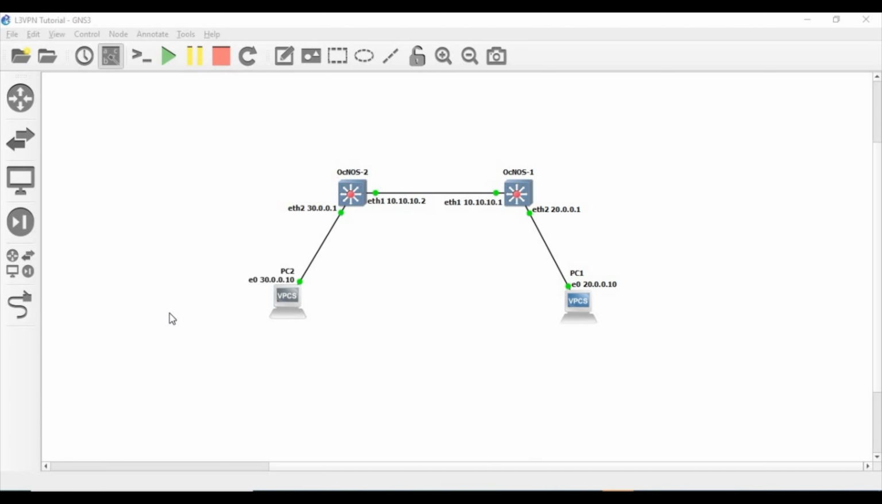Today we're gonna learn how to configure MPLS L3VPN. So let's get started. First thing we need to do is to configure our IGP to have reachability between our PE routers. In this example, we use OSPF.